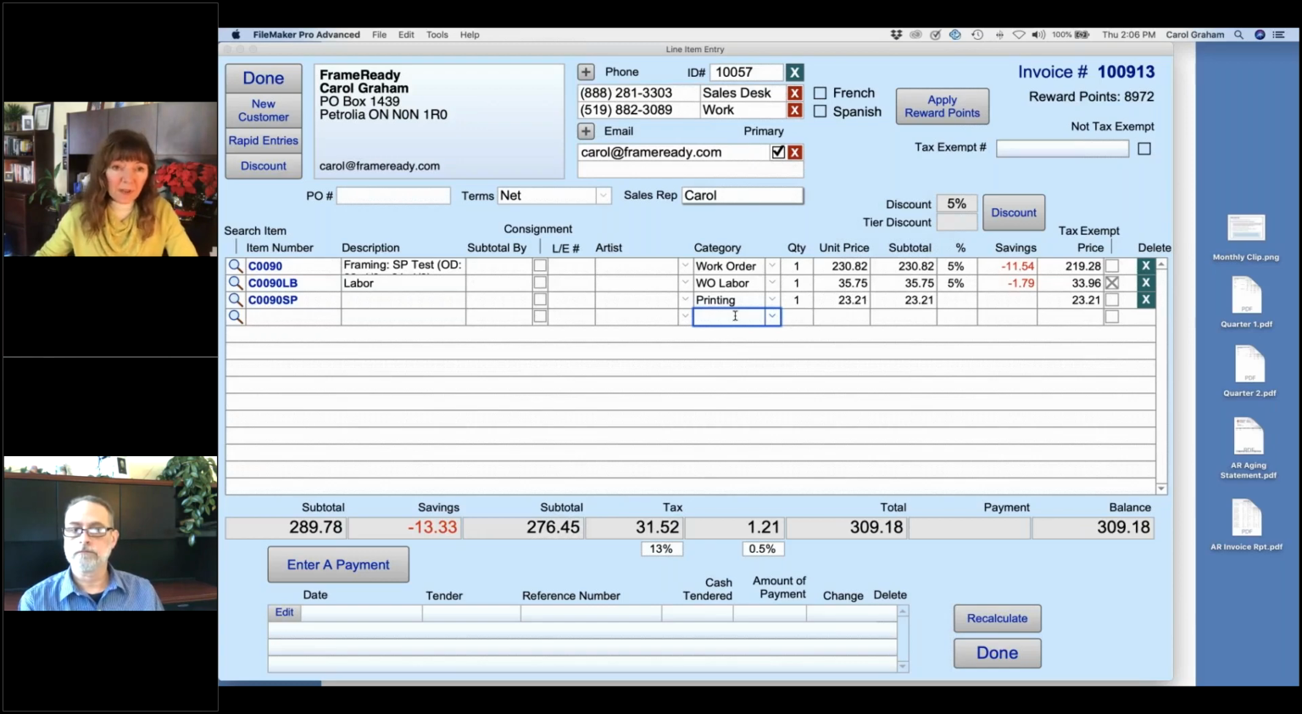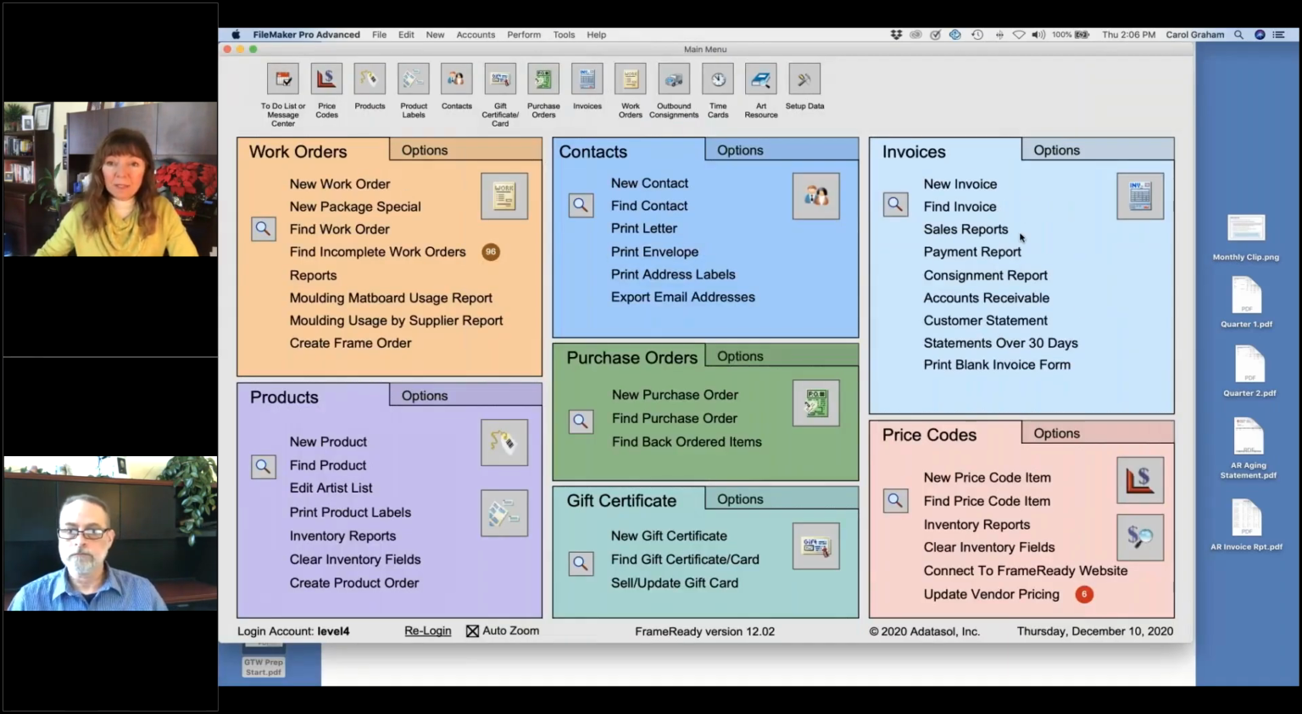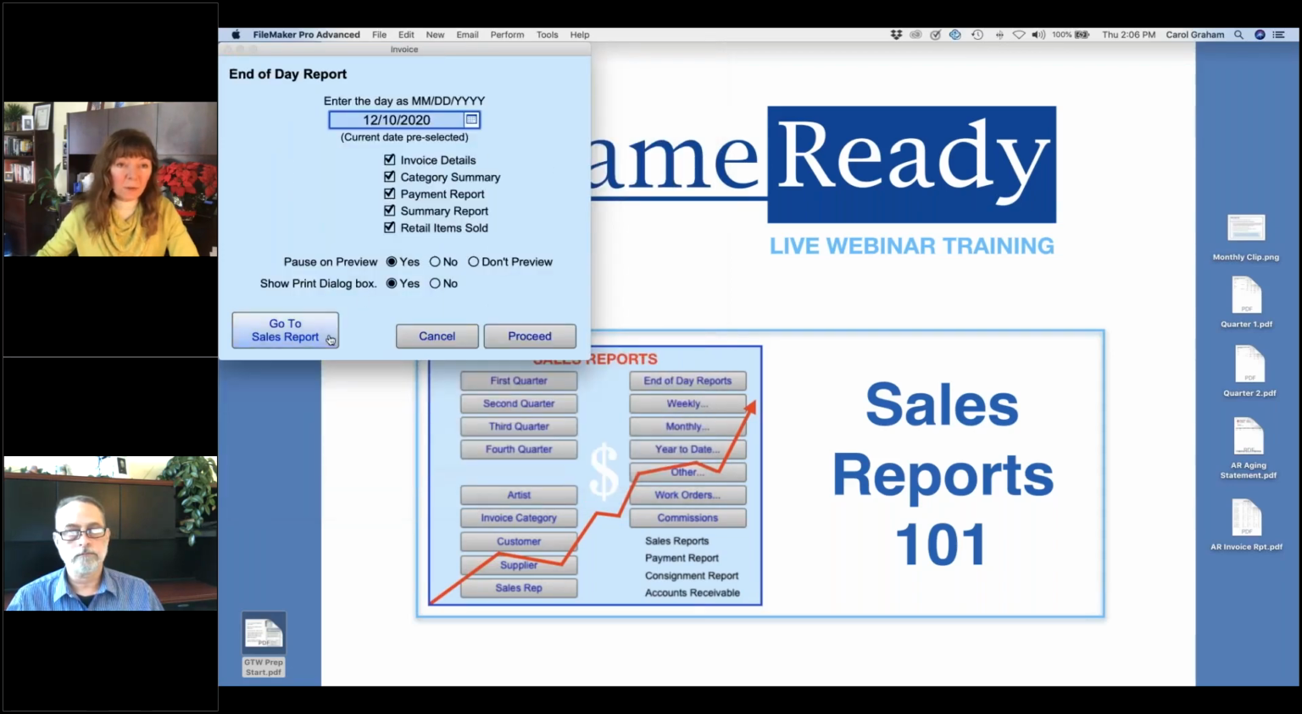So those are the things that I find people miss sometimes on the invoice, and I want to make sure that you know how to fill those in. So let's go back to the main menu. And on the main menu, we're going to start with the sales reports, and then we will go through these others as well. If we click on sales reports, there are a lot of different ones that people use, but the ones that we use the most are probably the end of day reports. I know a lot of people like those. So let's start there. And if you click on end of day reports, you'll see that there's also a button to go to the other sales reports as well.